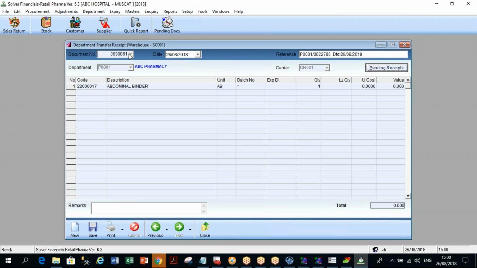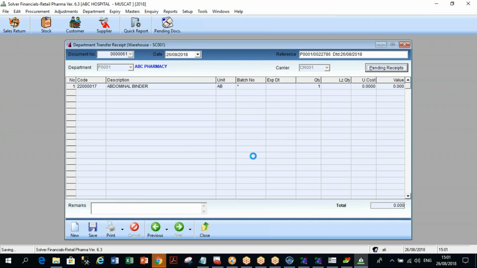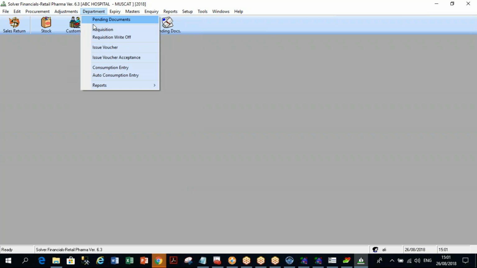So this is how you manage the inventory between the departments. From the store, you will issue to the department and the department will receive it, and after that the department will consume it. So now it is updating. I am receiving from the store, so it will be added to my stock. And then we can have the consumption entry.